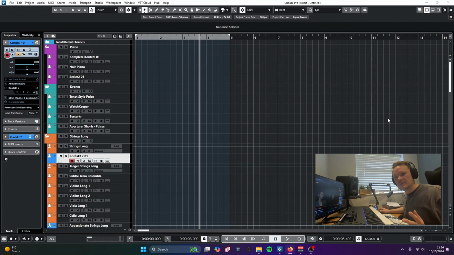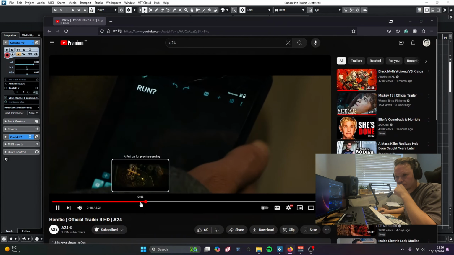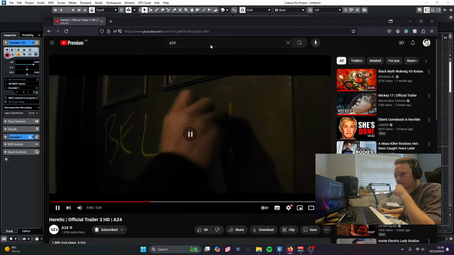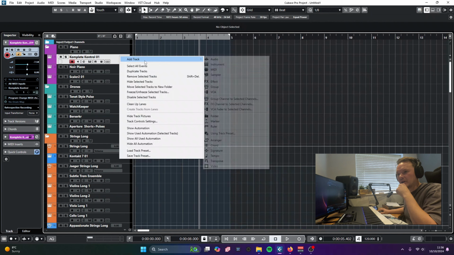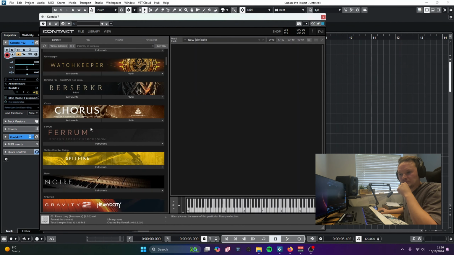Again, there's a low pulse going on in what I would say the second section, around here. Okay, let's just quickly have a look at creating a low pulse.